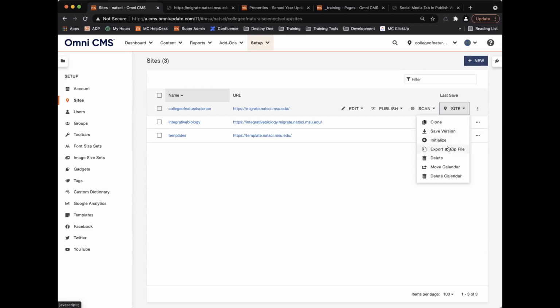We talked about exporting zip, and let's say for some reason, we clone a site and the board decides we're not actually going to have that department anymore. You can go ahead and delete it completely if you need to. And then moving your calendar. So if you had a calendar associated to this given site and you needed to move it to another site, you can do that, or delete a calendar altogether. And so that's appearing only because you guys have the calendar module as an add-on.